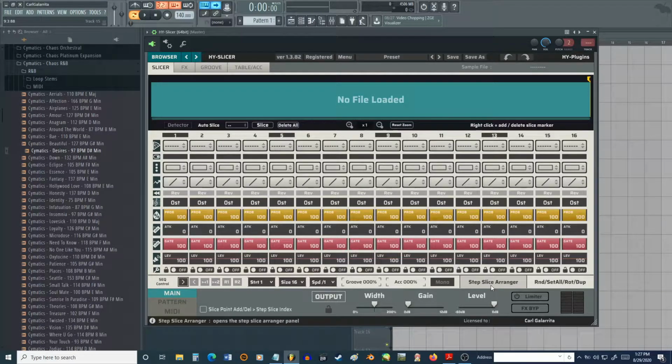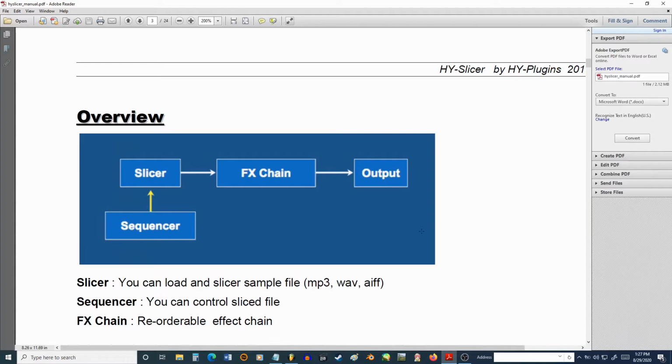Now, as you notice here, to see how this plugin setup actually works, we're going to go straight to the manual for how the High Slicer plugin is done. As I pull up the menu, you can see the diagram of how everything is set into place. You start off with the sequencer, then the slicer, then the FX chain, and then the output. As you can see from the diagram description, the slicer can load samples from any MP3, WAV, or AIFF file.